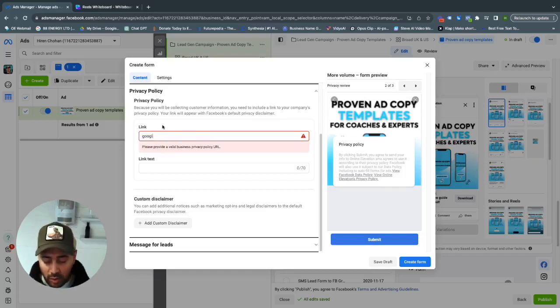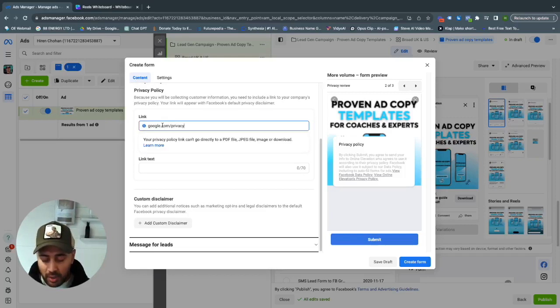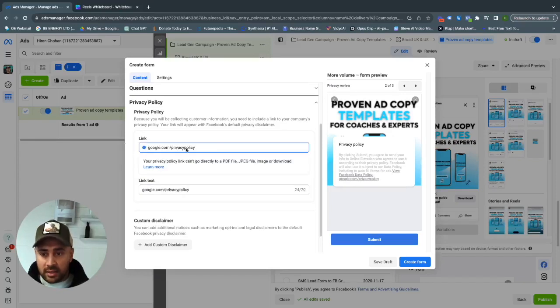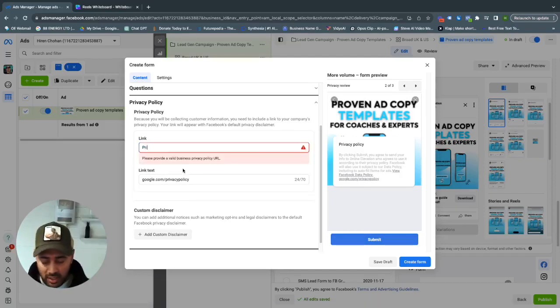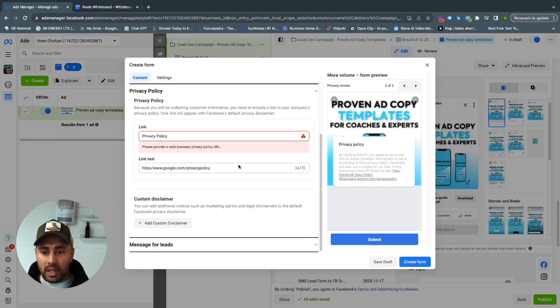So you might have like google.com or whatever your website is, privacy policy. And then this is your link text. So this is just what's actually represented here. So instead of having it like that, I'm just going to write privacy policy like that. So I'm just going to write www. There we go. I think it needs a... Yeah, so when you put in the right one, I'm sure that'll work. But yeah, I'm not going to put one in right now.